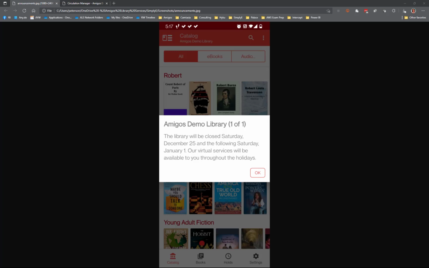What you're looking at here is the SimplyE app in the background, and you're seeing an example announcement on top. The way this works is that the library can create an announcement, and when your patron opens the app, if there is an announcement to see, they will see it before they can do anything else in the app. So they'll see something like this. When they've read it, they click on OK, and then the app is there and they can use it in the normal way.